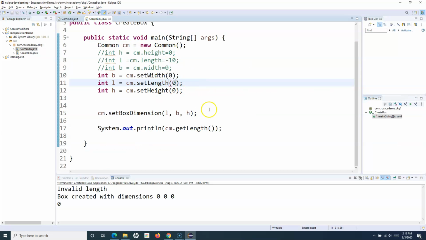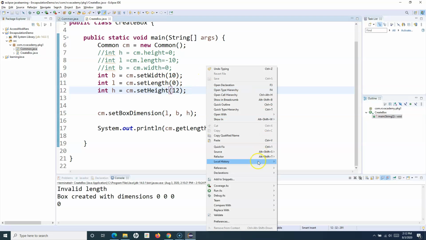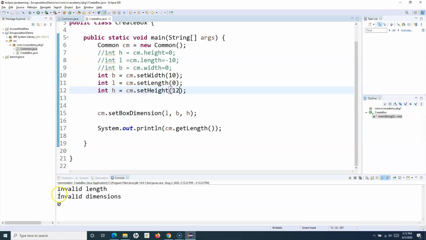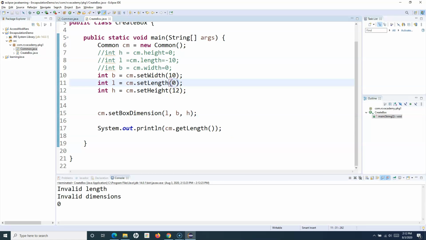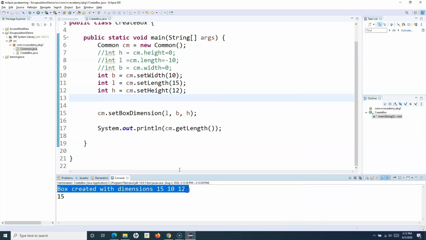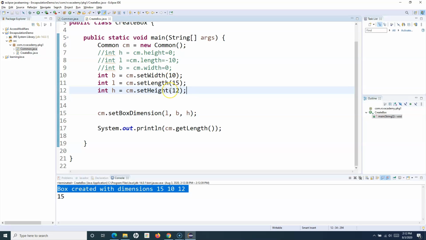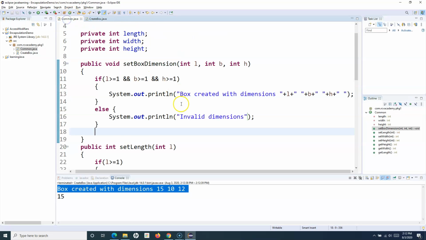So now when somebody calls set box dimension, because the length being set is invalid, less than 1, I should get the errors invalid length and invalid dimensions, and it shouldn't create the box. But if I provide valid dimensions, say 15 for the length, then it will give me the result: box created with the valid dimensions that I have provided. So this is the core concept of encapsulation and why you should be using it.